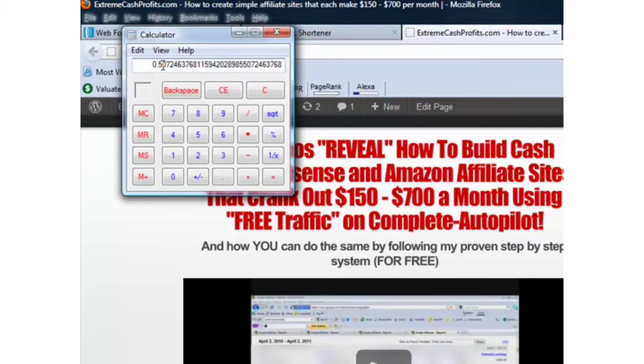So now you can see the power of solo ads. They are very profitable and very powerful. So I now know that this particular campaign for me was very profitable.